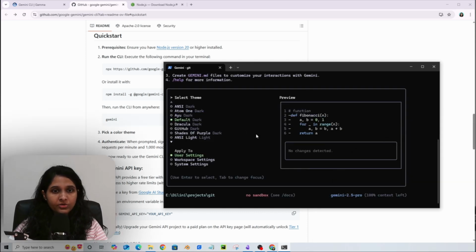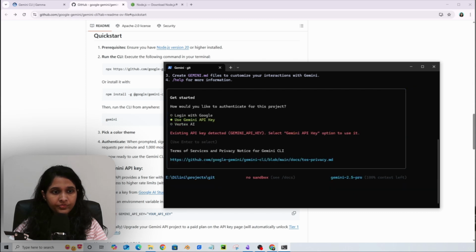So now you have to pick a theme because you're running this for the first time after installation. I will go with this one. And you have to log in with your Google account. I have tried using the API key before, but it didn't work for me.